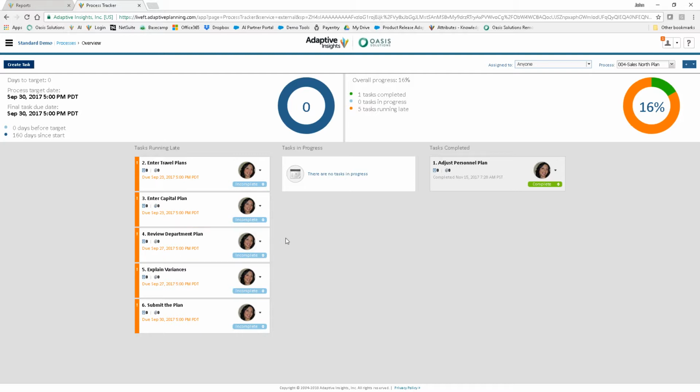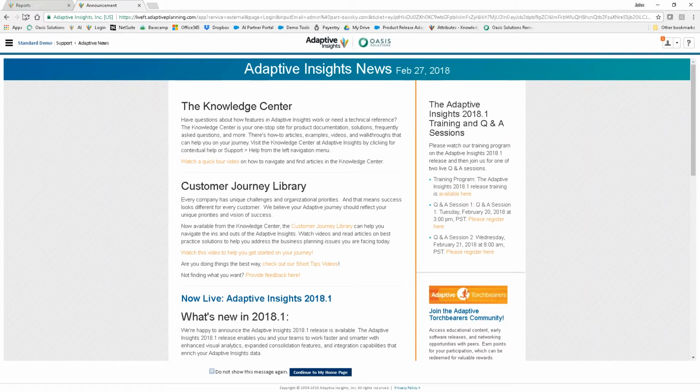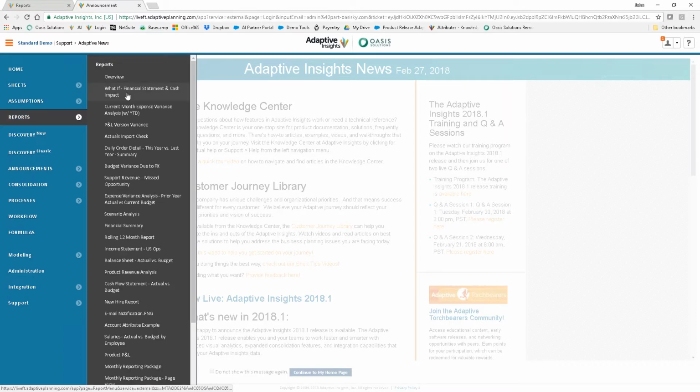To finish off the what-if scenario, let's now log in to Adaptive as a power user who is allowed to see the data for the whole organization. So we will log out, log back in as that power user, and go back into our what-if financial statement and cash impact report.